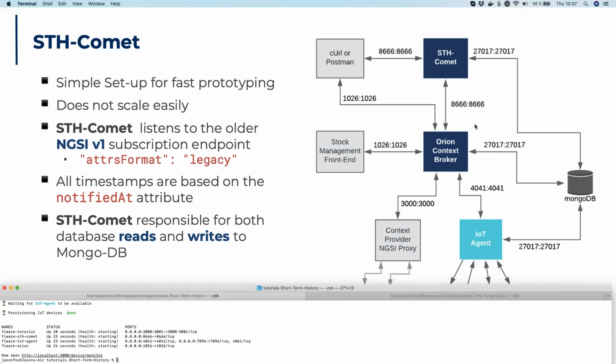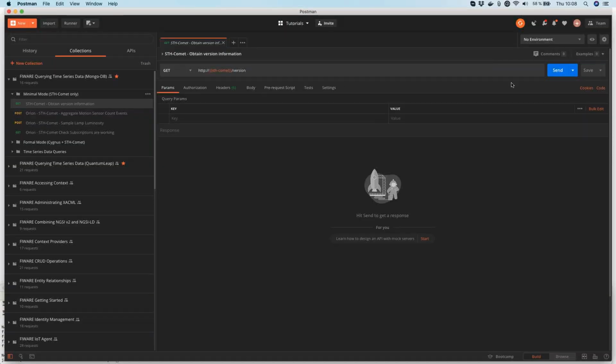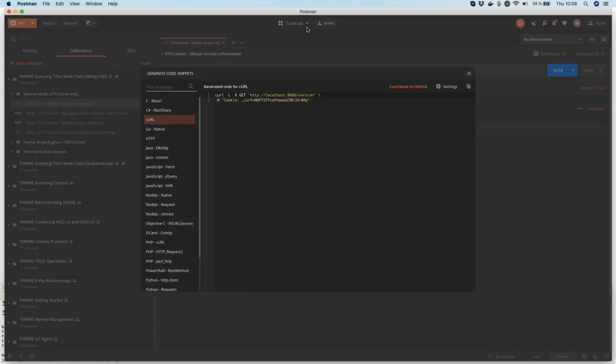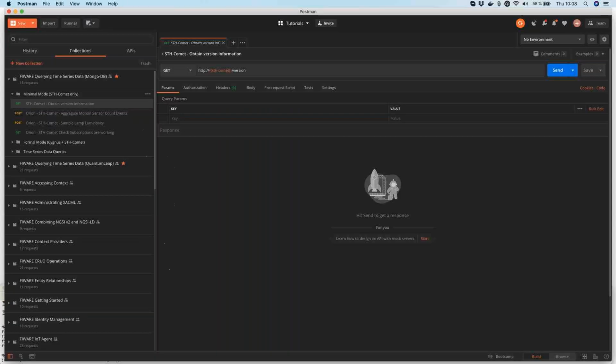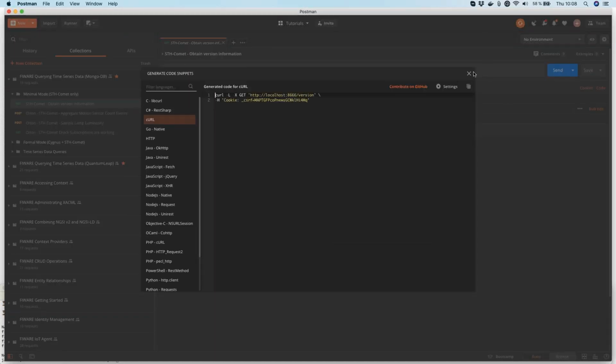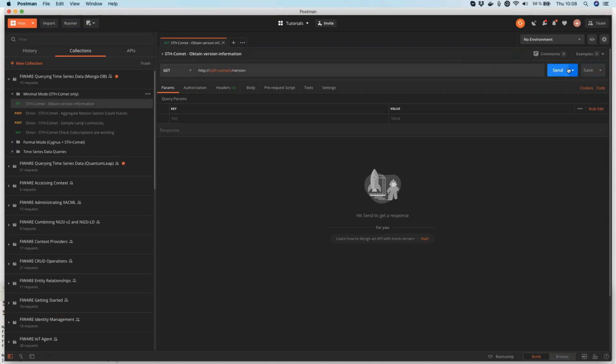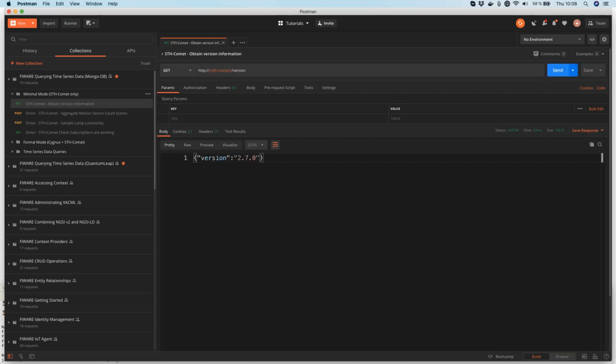So we're now up and running. So let's see if we can get the thing going. Okay, you can do a heartbeat by just using the call to the version. This is just to check that things are running. Send, and it just comes back with the version of the component you're running, so we know we're up and running.